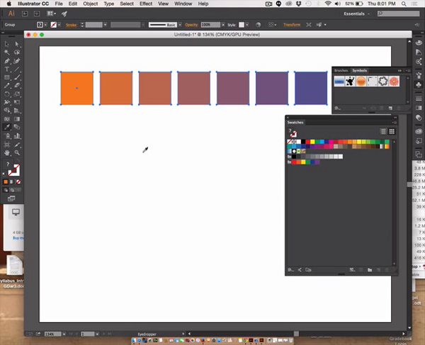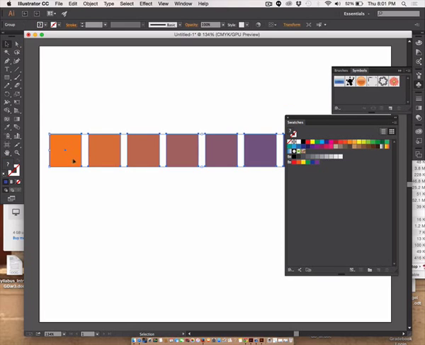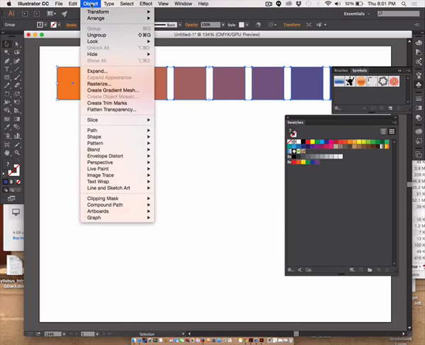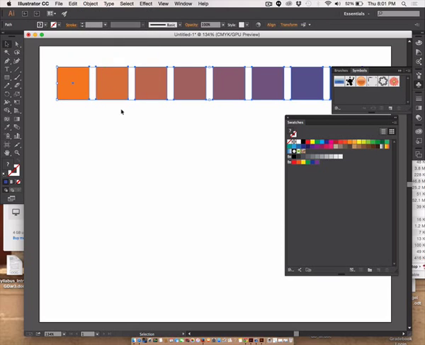And now if I switch back and select on it, it's still a group, but it's not a complex group. It's just a basic group now. And if I choose Object, Ungroup, now each one of these is a separate object. So it's Object, Expand, Object, Ungroup. And as I click each one, I'll see the color here or also here in the swatches panel.